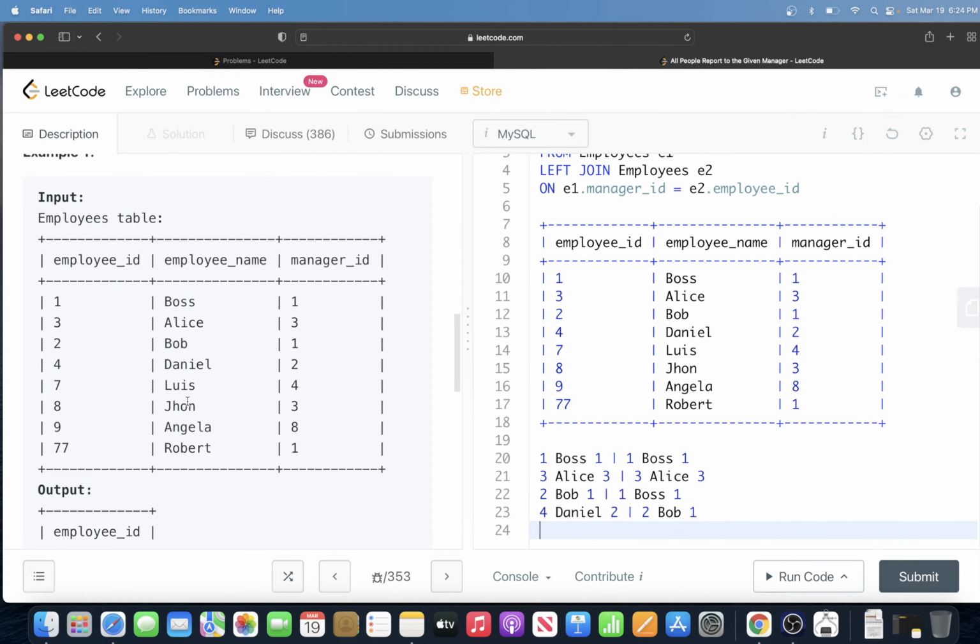Then for the fifth line, I'm just showing you so that we are able to understand the logic behind it and how joins work, and why I am writing a certain kind of logic in the end, because at the end we need to use a where clause to keep only certain rows. So how do we come up with that logic? Similarly for 7 Louise 4, there will be a match, so 4 Daniel 2.